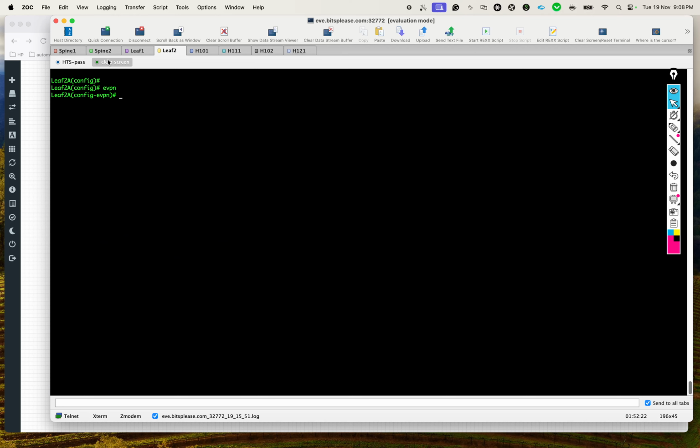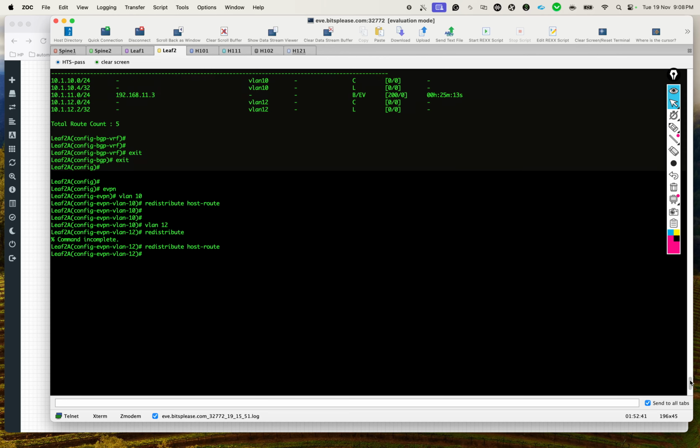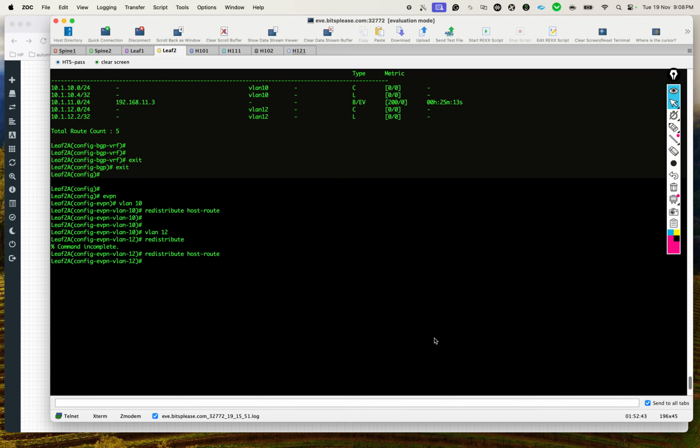So we're going to go into EVPN. We are going to go inside VLAN 10, redistribute host route, right? Similarly VLAN 12, redistribute host route. Perfect. So now let's see what damage this has caused, right? Actually let's look at just the routing table first. Cool. So let's just go back here, one sec.